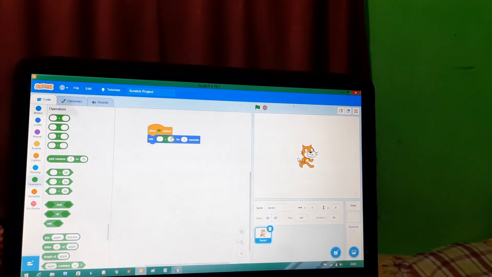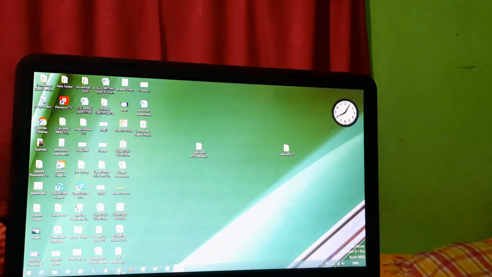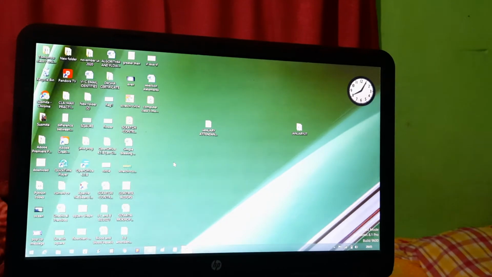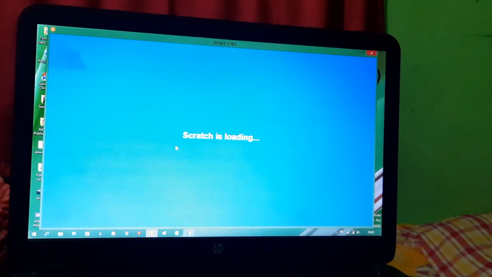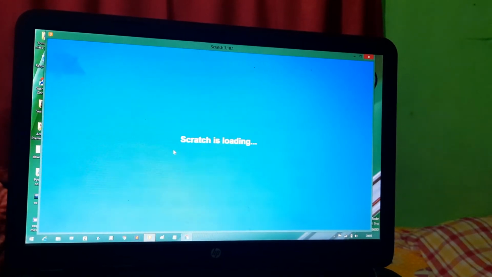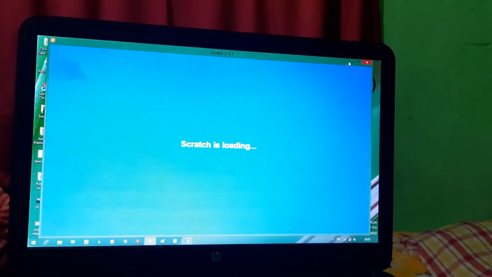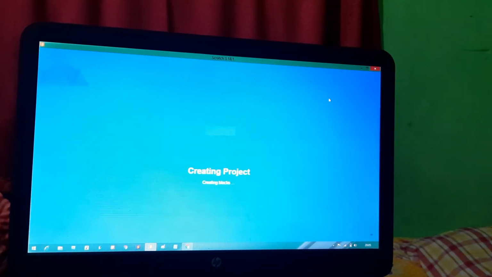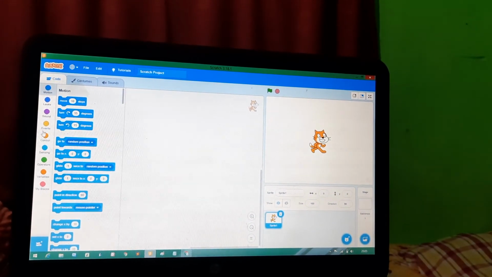Okay, again the same problem. Let us just close it and do it again. Sometimes this version is creating a problem. Sometimes it is not allowing me to type anything, maybe there is some issue.